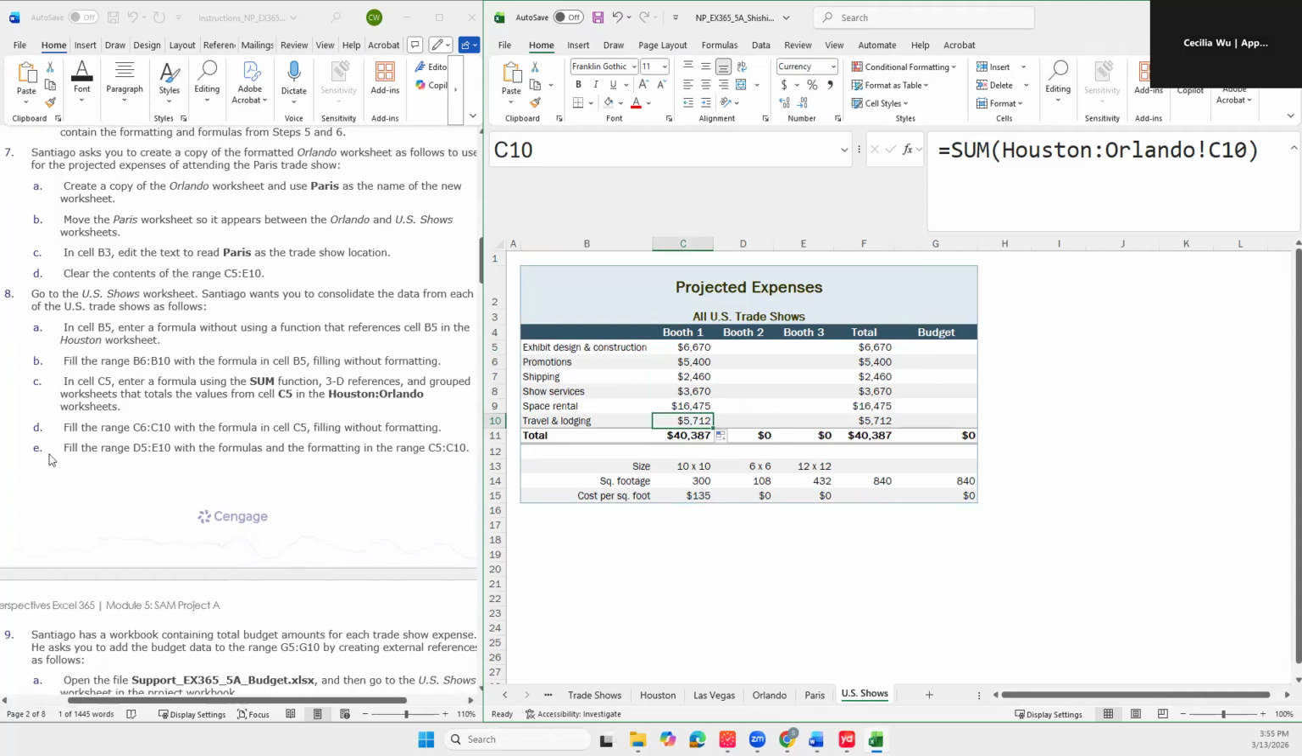And the next step, step E, fill the range D5 through E10 with the formula and formatting in the range C5 through C10. Since I already have this content there, I can simply apply the autofill to E10. And now I successfully have this content there. And if I randomly click them, you can see all of them apply the 3D reference. And the number is from the Houston worksheet to the Orlando worksheet.